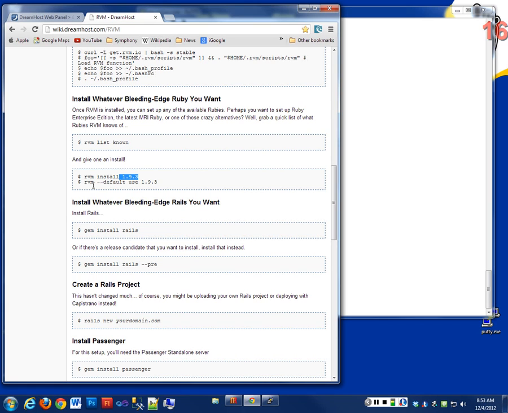All right. Now RVM doesn't work on Windows. It only works on a Mac and Linux. On Windows, there's a program called PIK, P-I-K, which lets you switch Ruby versions as well. But I don't like it. I don't use it.